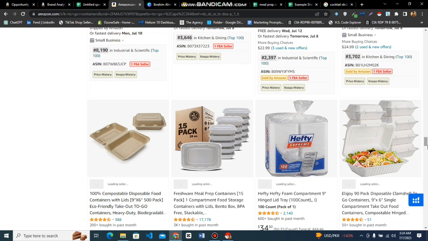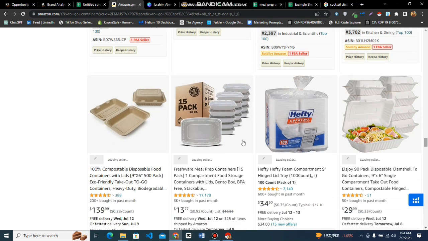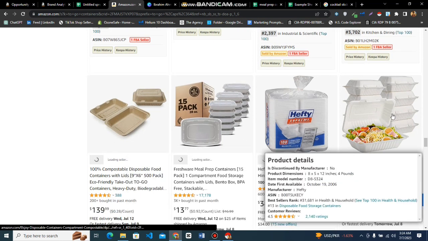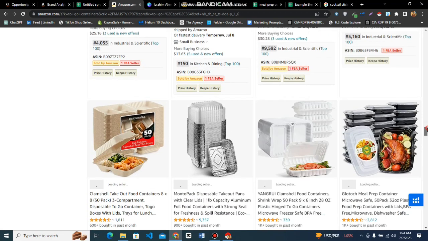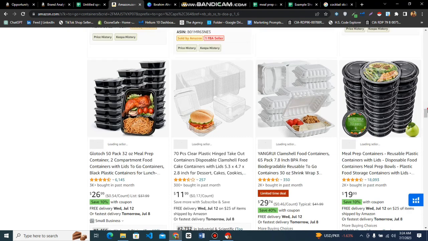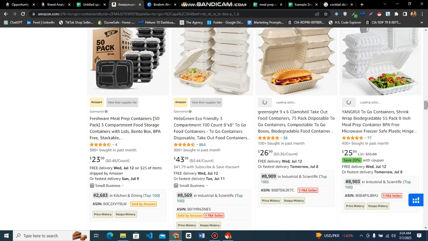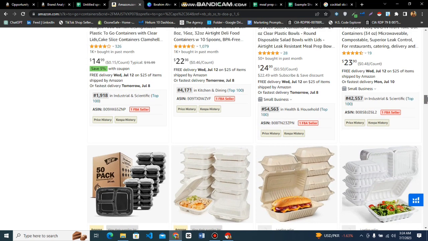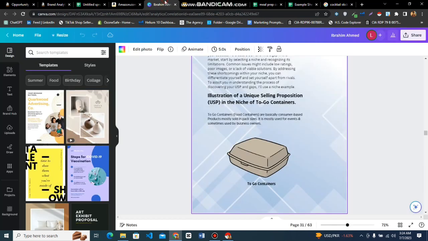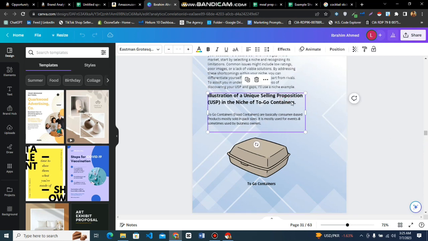But you can launch it, obviously, with cutlery. I researched this and got to know that the 50 pack sells the most, with 8 by 8 dimensions. The color is quite pinkish, and the pinkish color sells the most. That's also from my actual evaluations. And if you add cutlery with it, that's your unique selling point. Here you can see an illustration of a unique selling point.